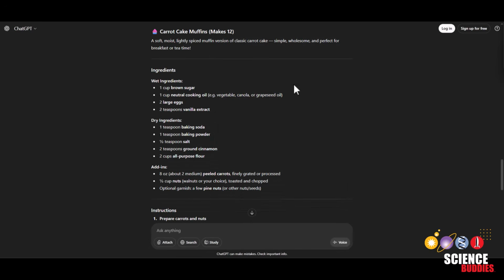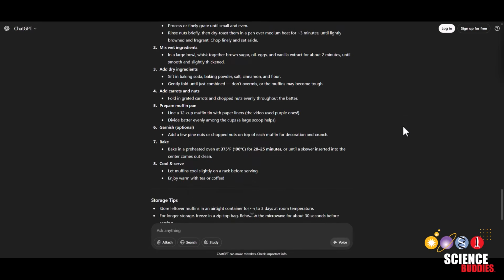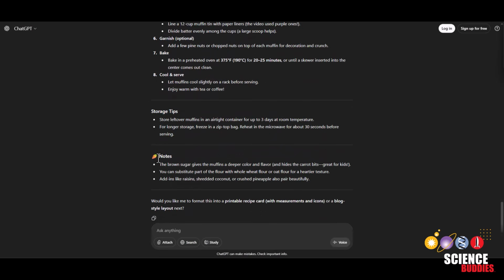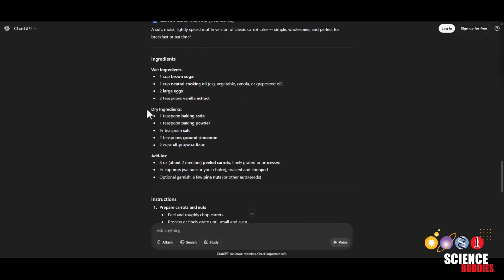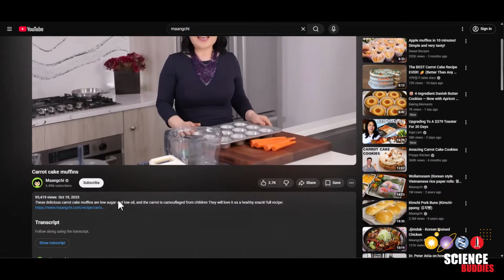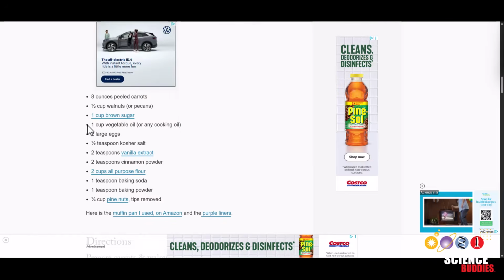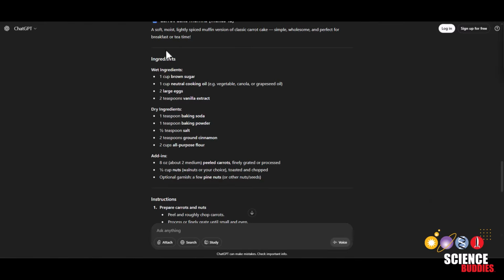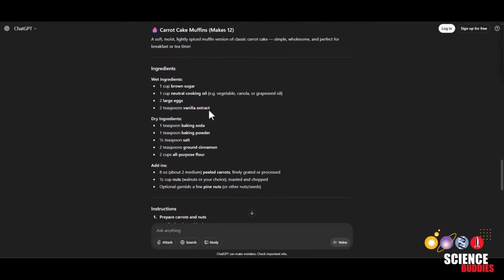Then we'll see the recipe generated from the video. It even includes some storage tips and extra notes. Now to test the accuracy of the generated recipe, you can go back to the video, and the easiest way is if the creator has a written recipe already. That way you can compare the recipe one-to-one and check if there are any differences.